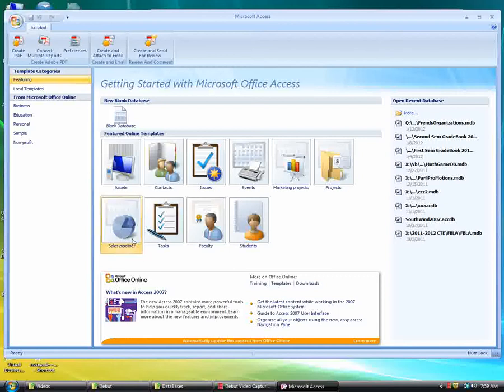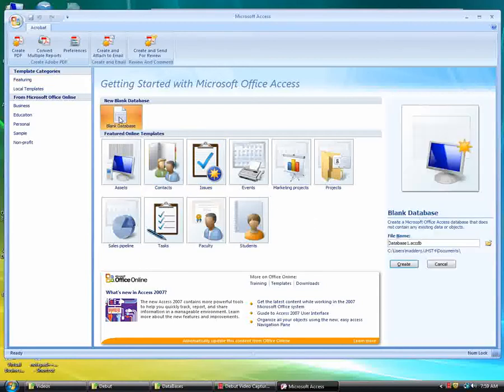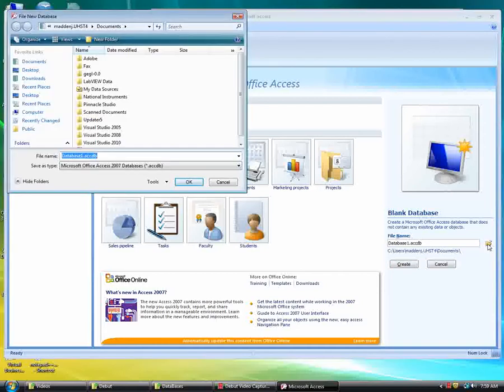It comes up with a starting screen like this. We're going to probably use a blank database, so that's this one right up here, and we're going to create it on our own. So I'm going to say blank database, and then we get to decide what type it is eventually. I'm going to look and store it in a different location. I'm going to store it right here locally temporarily.